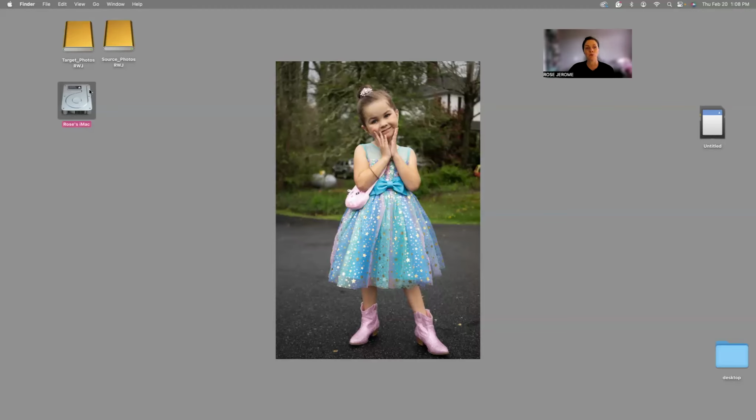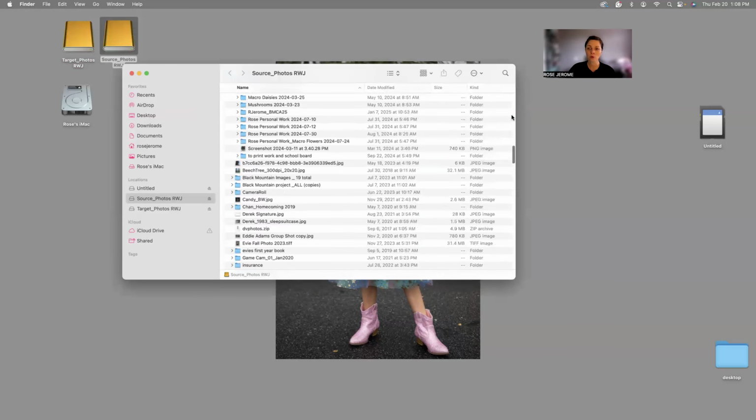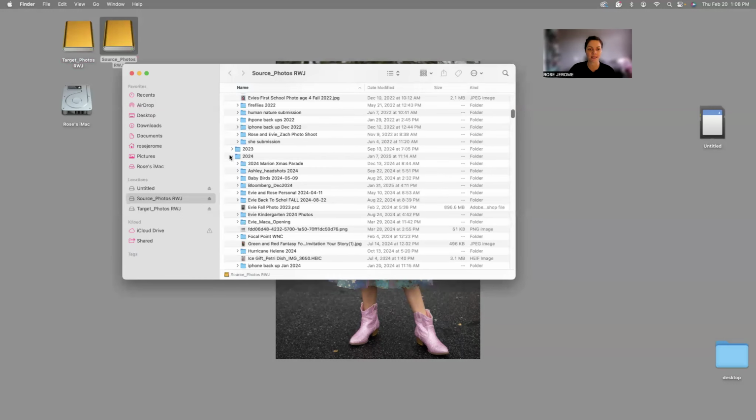However, many people choose to have the Lightroom catalog on their computer hard drive and the photos on their separate hard drives. I have a source and a target. I have 2 mirrored drives that have exactly the same images. So the first thing I do is open that up where I organize everything by date.